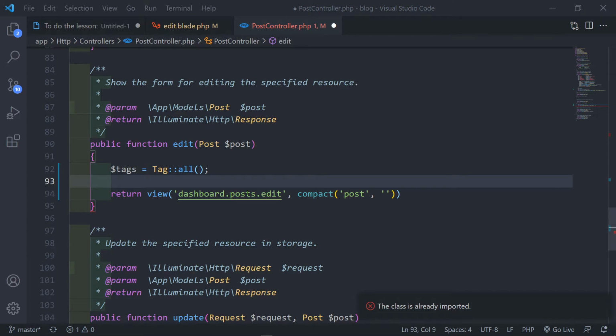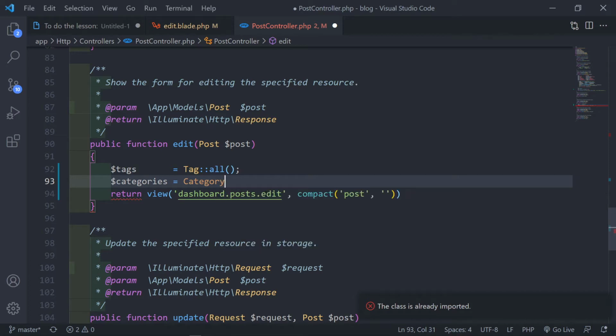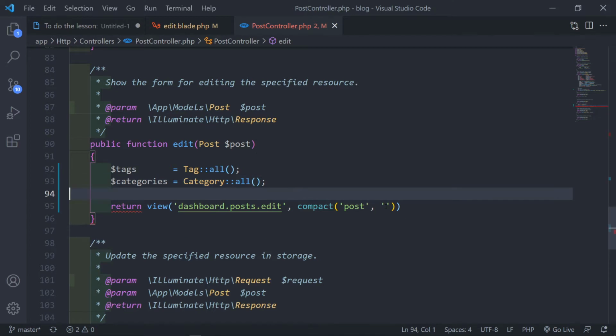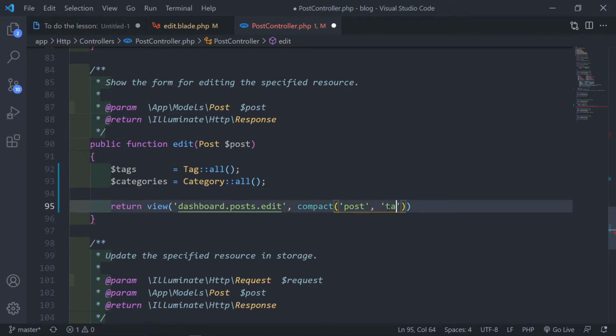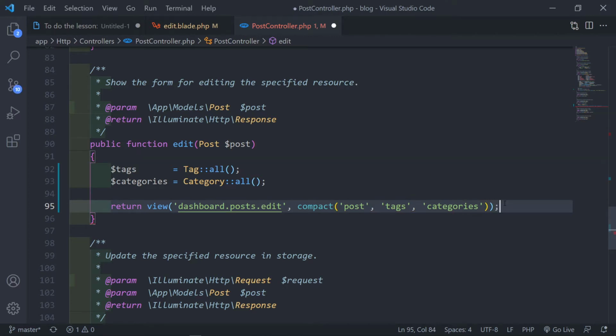Because when you update, you might want to change the category to a different category. So let's do that, using Category, all of them. Then we can put in here tags and categories. Hopefully we didn't leave anything out, and let's go to that view. So we pass the tags, all, and the categories, all the categories.